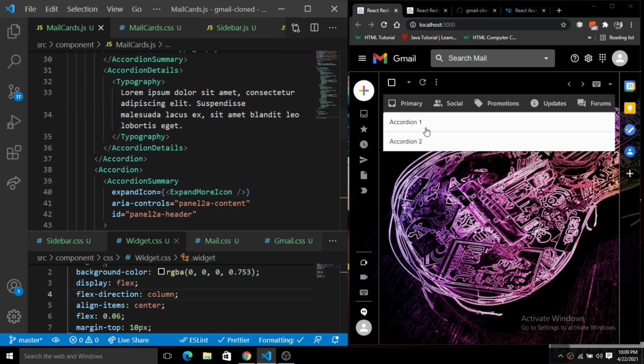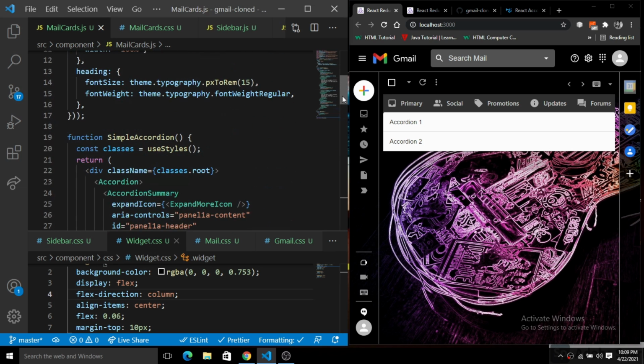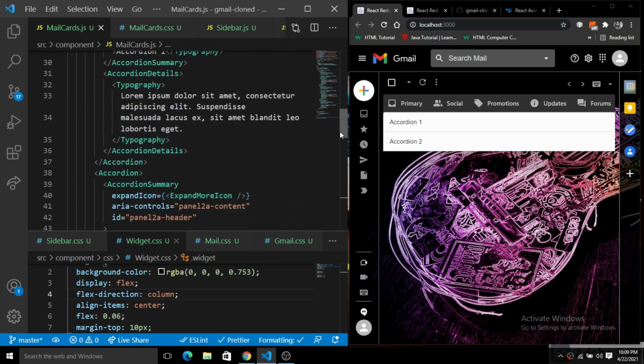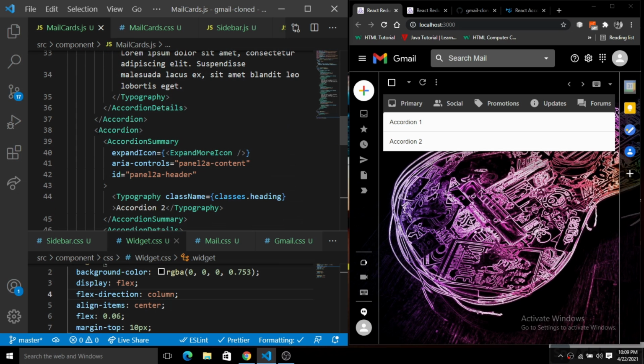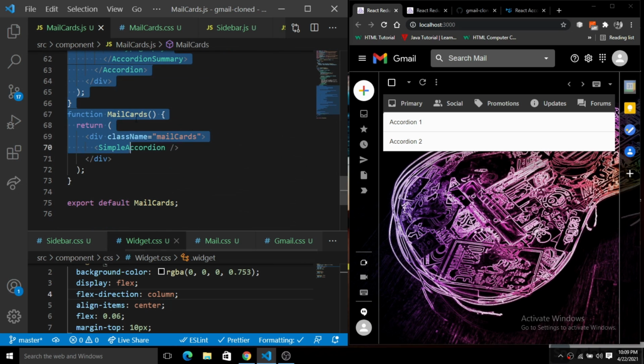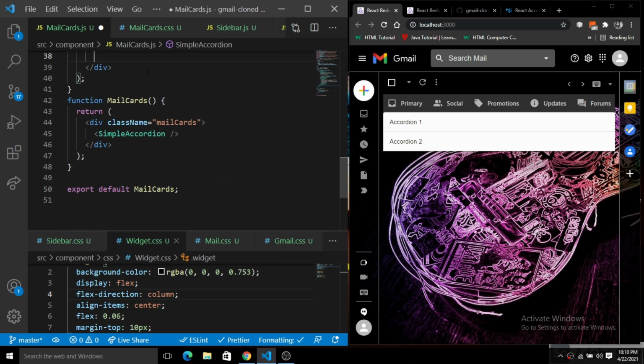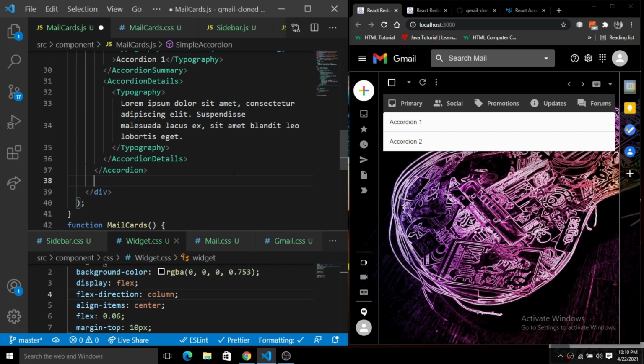So two are active accordions, and we have one more accordion which is disabled. You can see here this accordion is disabled, but you cannot see it because of this black background. So I'm going to simply remove the extra accordion first of all. You can see here we have an extra accordion, so I'm just going to remove it from there. Okay, so first we have this accordion right now here.